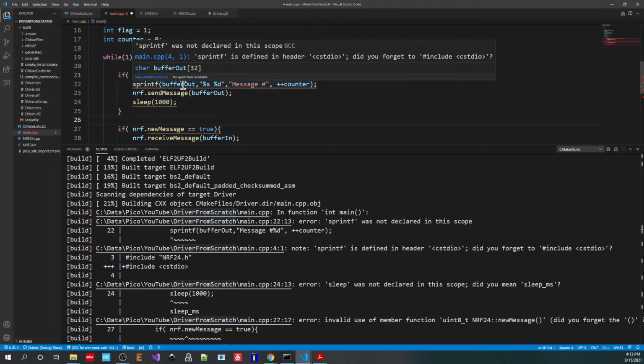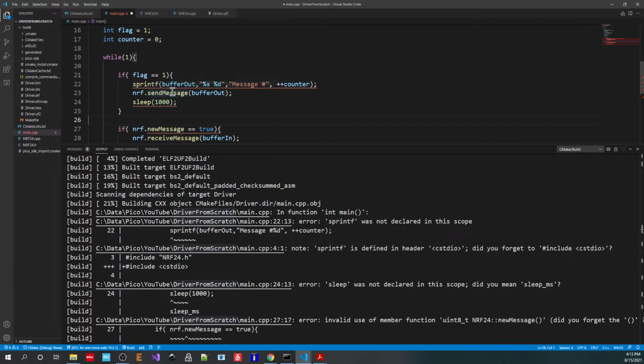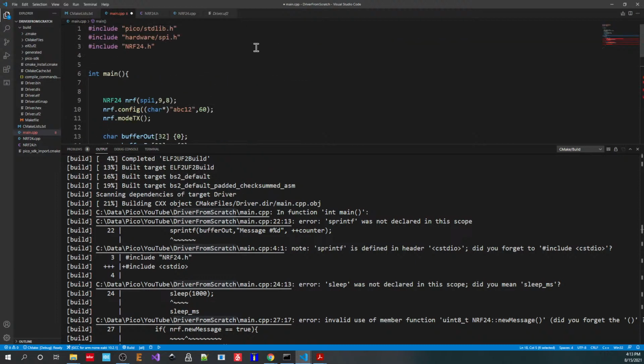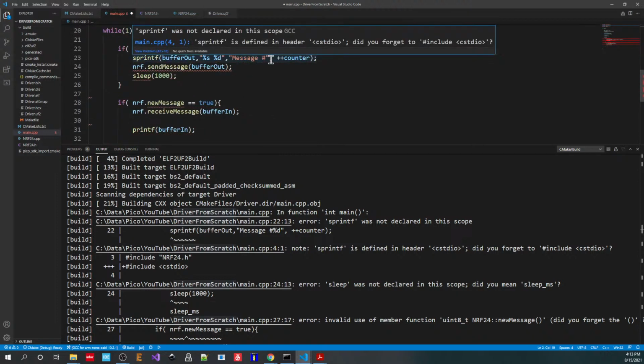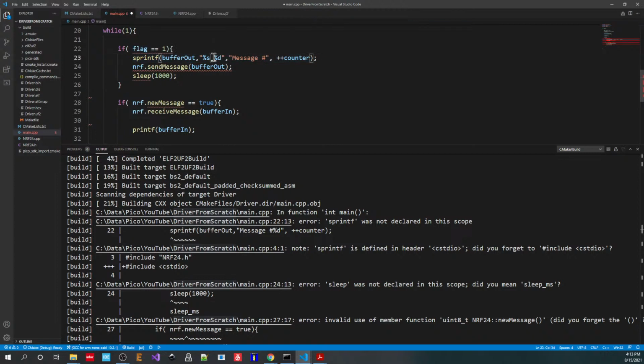printf is defined in header stdio. Did you forget to include it? Yes, I did. stdio. Okay, so include stdio. Which means that I didn't need to do all of that stuff that I did. So let's just reset it the way we had it. And let's see what this one's complaining about.